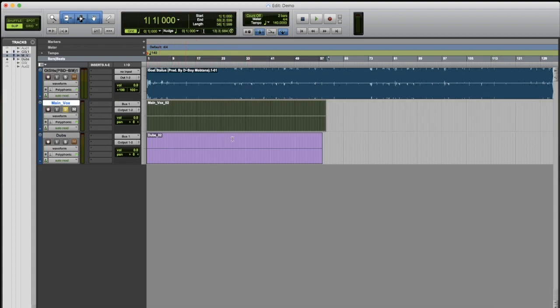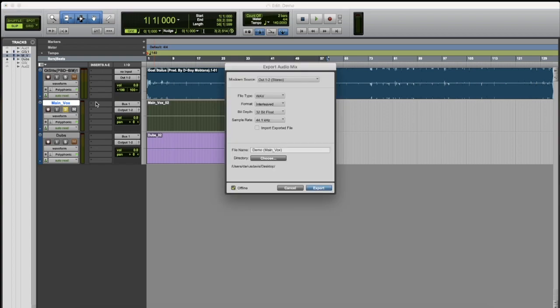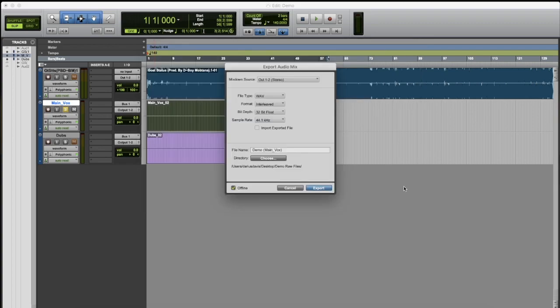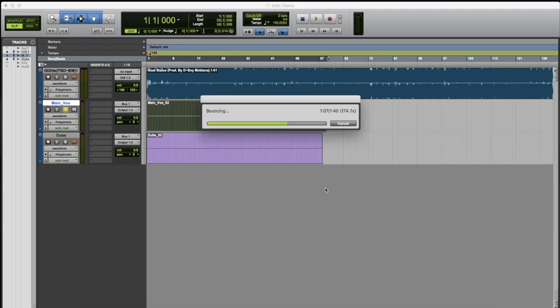Use your grabber tool just to select only the main vocals. Same thing. Command, Option, B. Wave, demo, main vocals. But it's not going to the desktop. It will be going to the raw files folder. Click open, export.